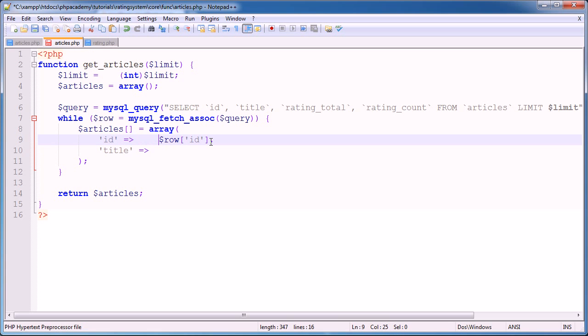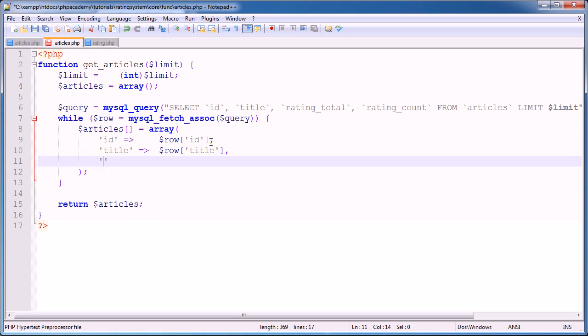So I'm just going to indent these. I'm going to say title. I'm going to do the same thing, row, and you've guessed, title. And then I'm going to say rating equals. Now, this is a bit of a hard one because we haven't actually created the functionality to rate. However, we need to apply some logic to this before we output anything.